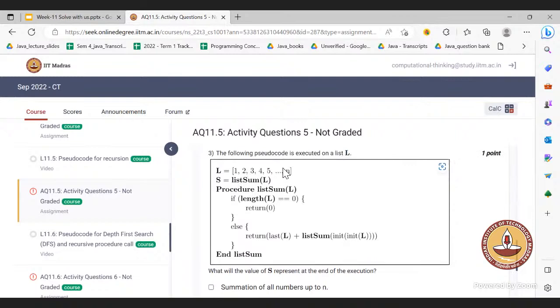So what will be there? The last element will be there. So last of L plus, you are taking the initial part of your list first, so that will be n minus 1 elements. And then for that, again you are taking init of L, so that will be 1 to n minus 2 elements.